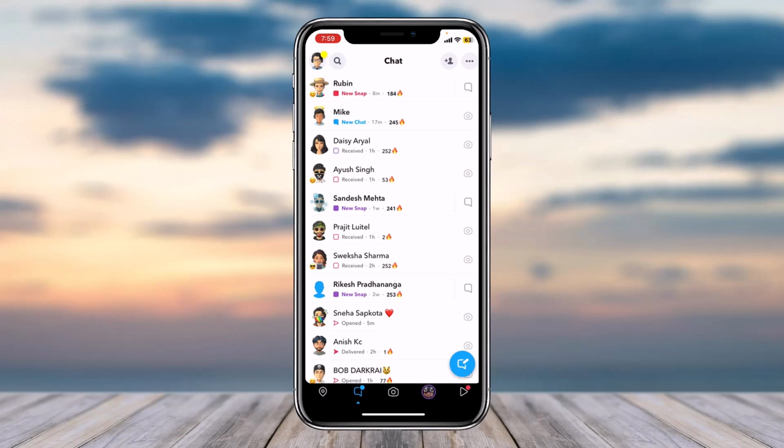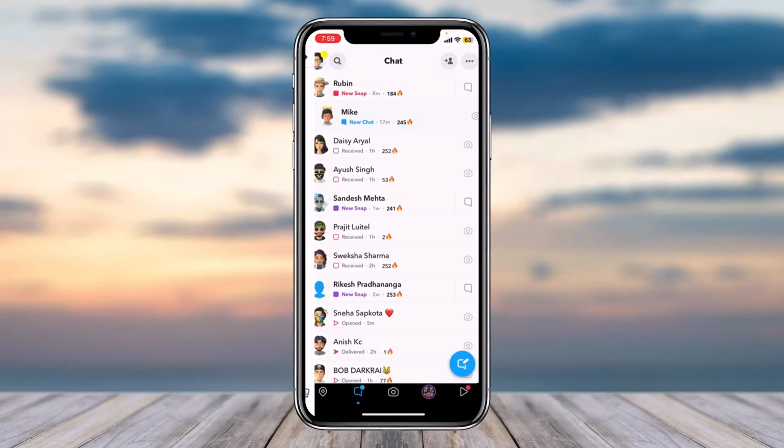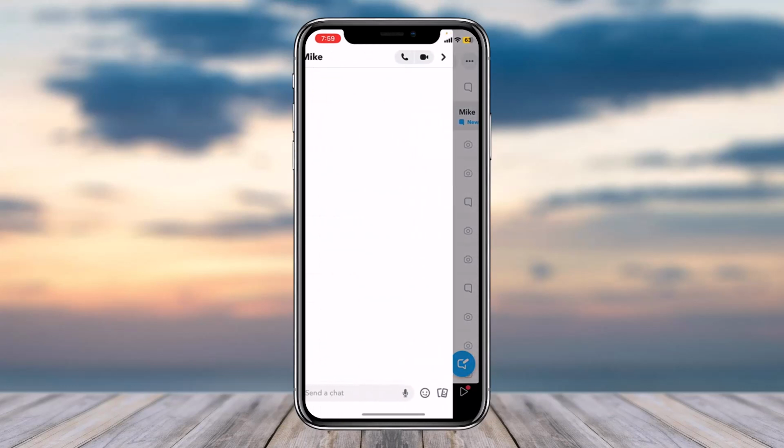So the first thing you want to do is simply tap on the profile and then quickly swipe right without leaving your finger. So let me demonstrate. All you have to do is tap on the profile and then quickly swipe right. As you can see, this is the motion right over here. All you have to do is tap on their profile and then swipe right real quick.